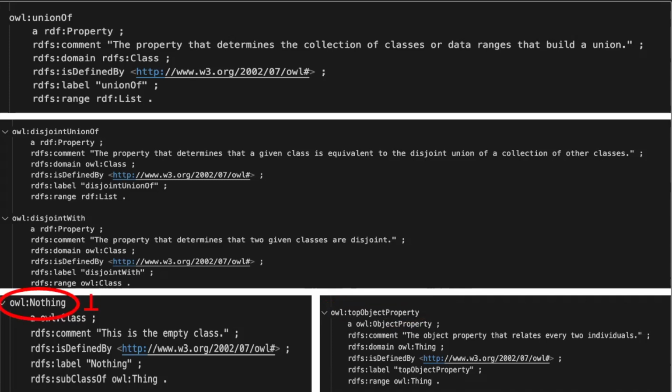That bottom, if you recall from the description logic syntax and semantics, meant nothing. It was the class of things that was nothing, or not everything. You see that represented here just straightforwardly as nothing. And what is it? It's the empty class. You've got a comment there explaining it. This is defined in this W3 2002-07 OWL file, which is actually the file that we're looking at here. The label is nothing, and it's a subclass of thing, because even nothing is a subclass of thing. That's the logic. And that is true in description logic as well.